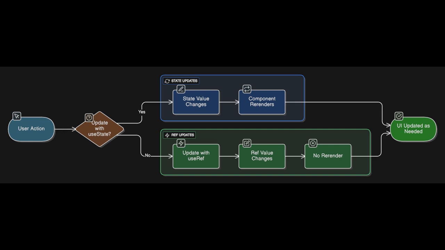By storing mutable values or DOM elements without triggering re-renders, we can avoid unnecessary updates, allowing the painter, or React, to focus only on what's essential. This keeps our application performance optimized and our user interfaces snappy and responsive.